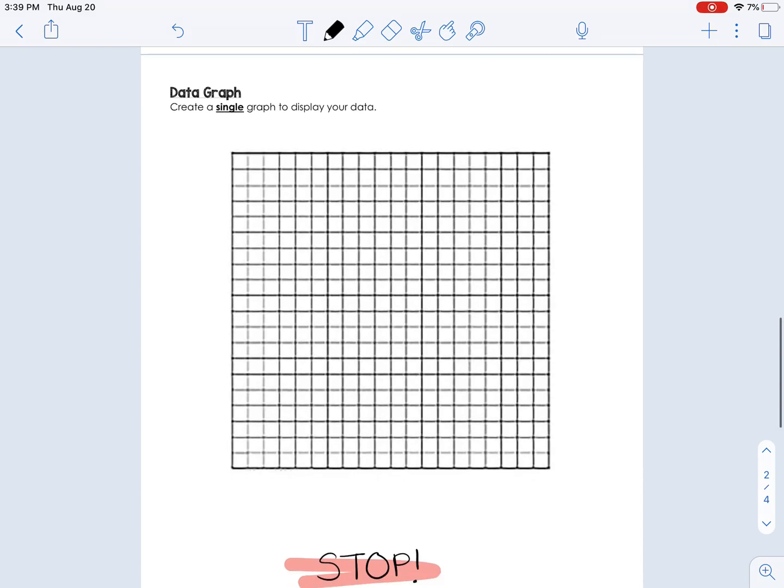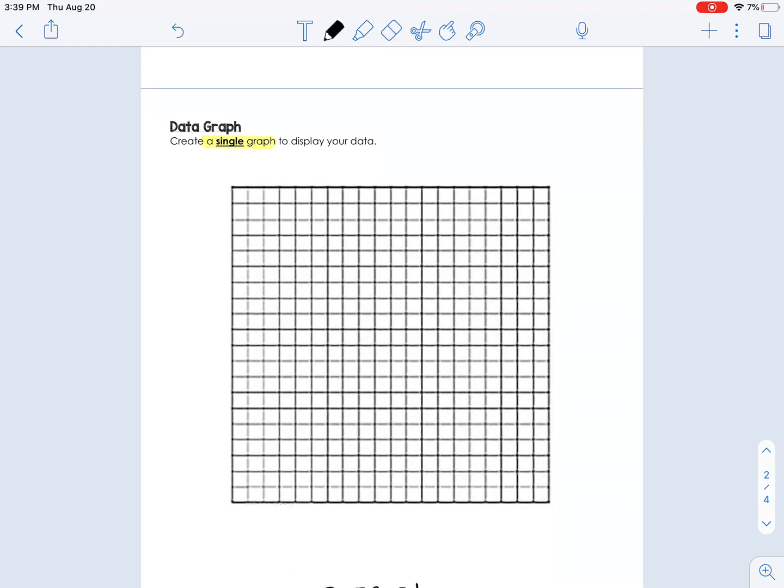Once you get down to your data graph, you are again being asked to create a single graph. Couple of things to remember. Number 1, I need a title. Use the proper naming convention as we discussed. Number 2, is it a bar or is it a line graph? Don't forget, you can always make a double bar, a triple bar. You can always make a double line, a triple line graph. Number 3, make sure that you have your dependent and independent on the right axis.